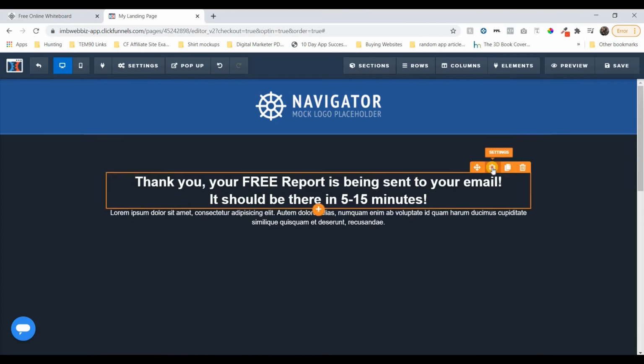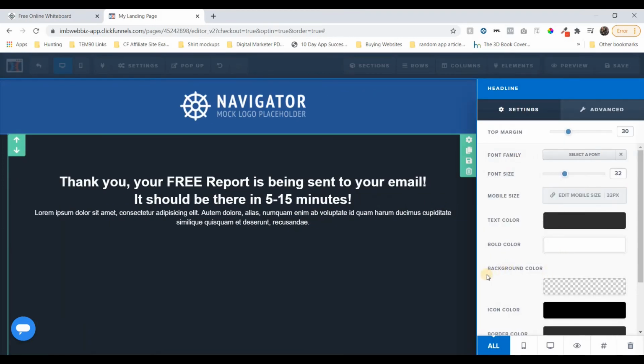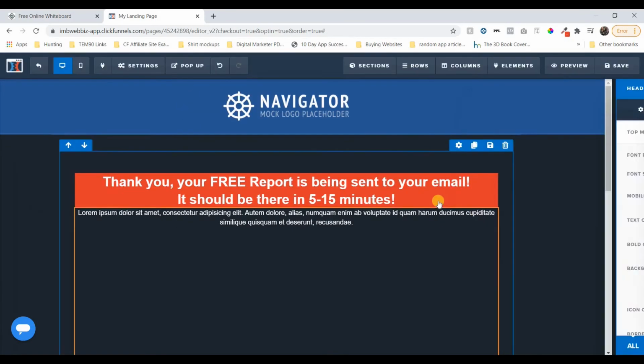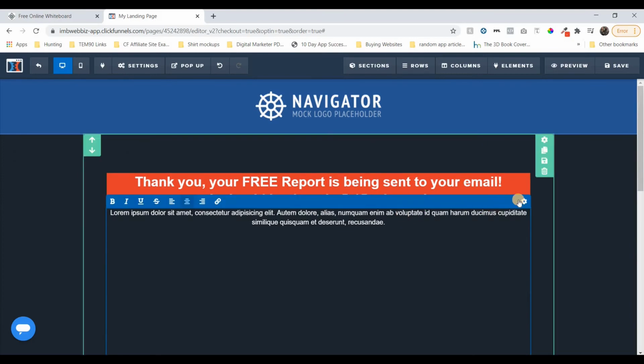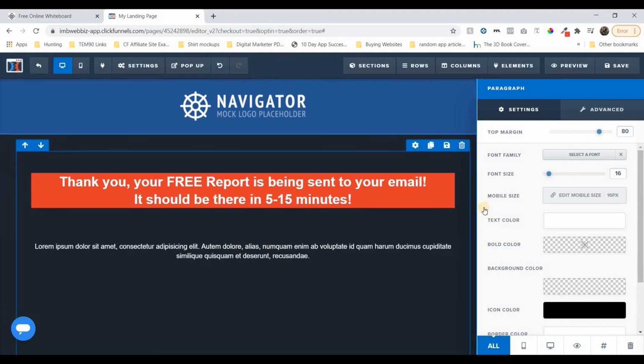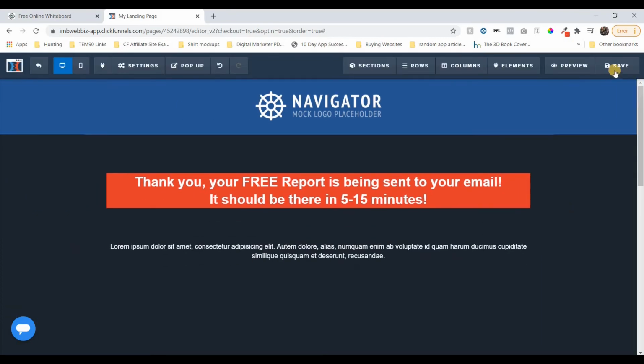Then what I like to do is make the background a different color. If you see background color right here, we're going to click that. We'll do red. Add some spacing. The reason I like to do that is that if you don't, people will be confused about why they're on a sales page when all they wanted was a free report. It's really important to not let them get confused, otherwise they'll just leave.